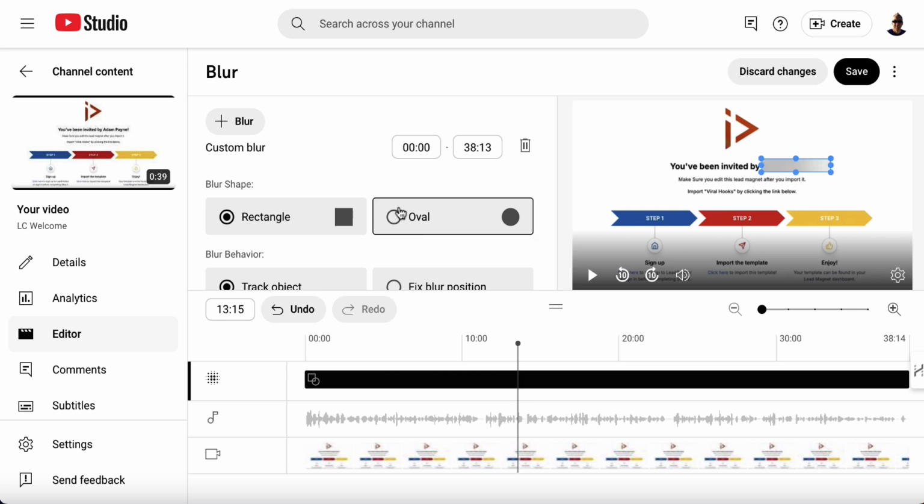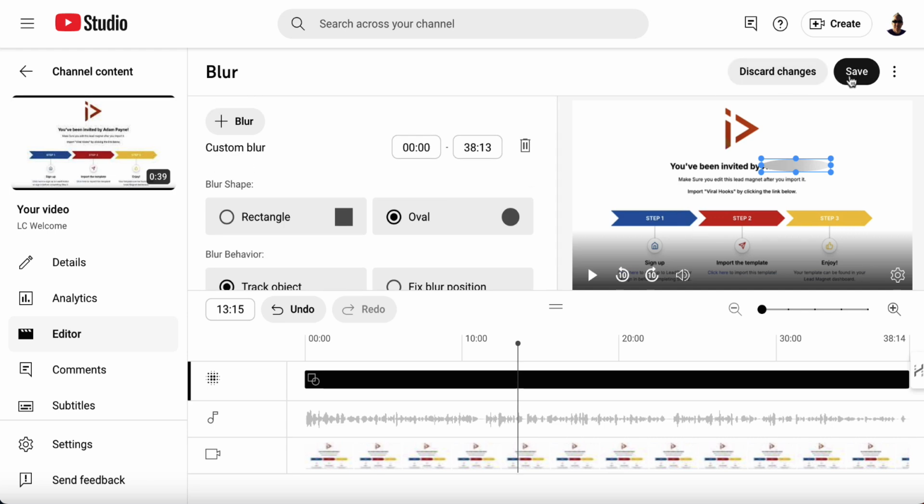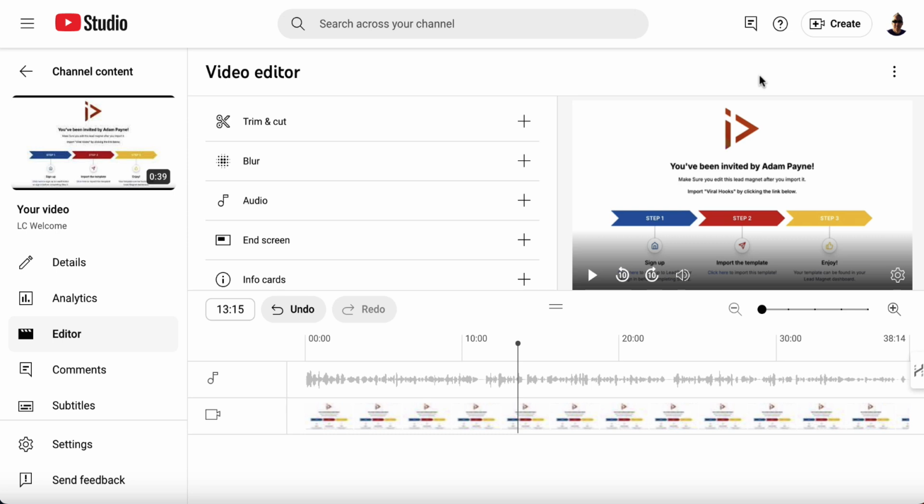If you want to change the shape, you can make it oval, you can fix the blur position, or you can track an object. These are all different things. And we've got the time here. So right now it's the entire video, but you can input the time where the blur starts and finishes if you want to. And of course, make sure that you save changes once you're happy. Let's click on discard changes.